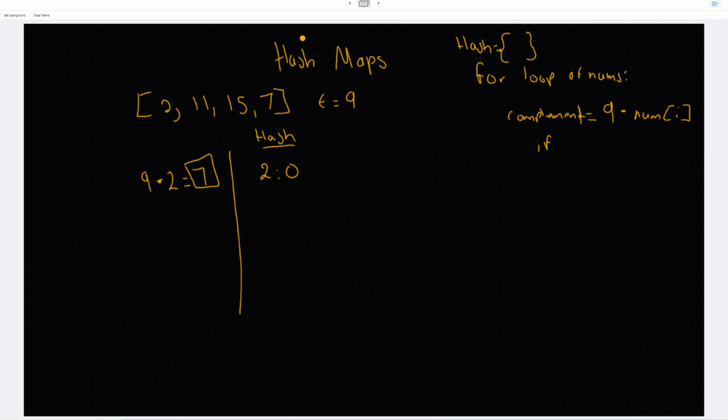Okay, so we have: if it's in the hash, then that means I found my complement, and then I can return the array with the indices. And this is going to be easy because the hash is going to store the number and the index. So it's going to be returned here. If it's not in the hash map, we are going to add it. So add number 2 with index 0 to the hash.